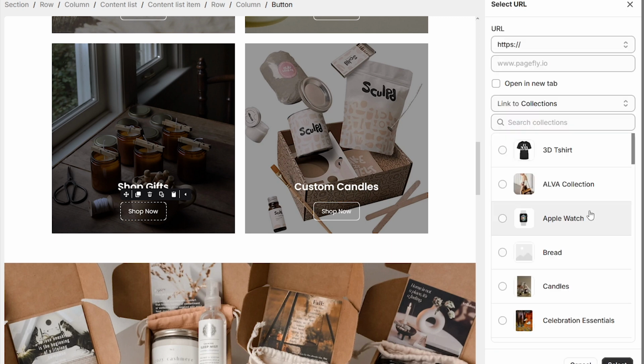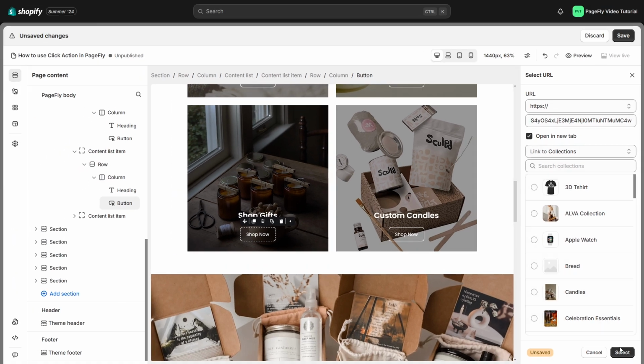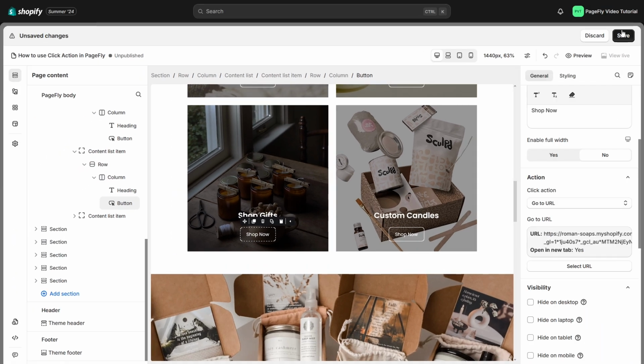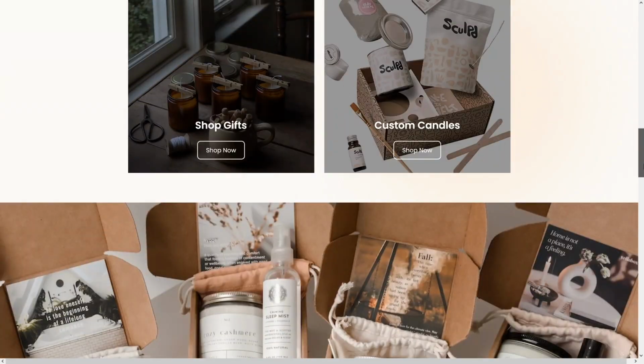Now you can insert your URL by pasting the URL you want in the box. If you want it linked to any collections, products or blog posts in your store, you can tap on the corresponding button. Turn on Open in New tab so it directs the action to a different tab. Let's save the page to check how it works. Here is the result.